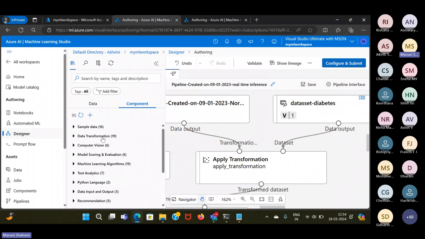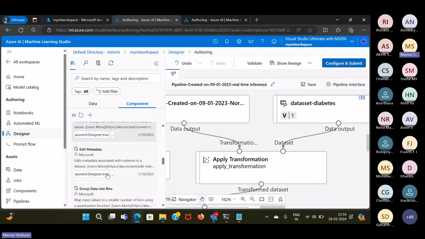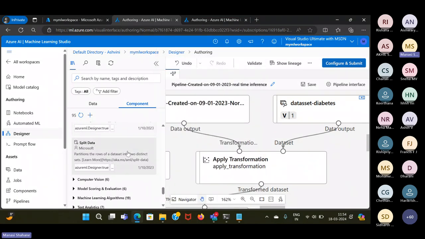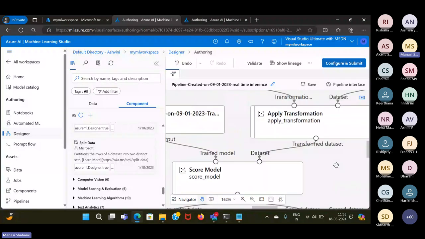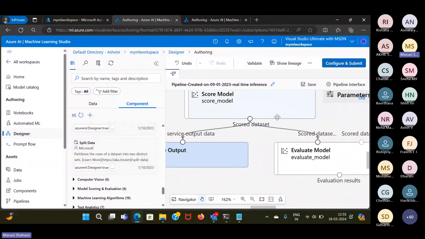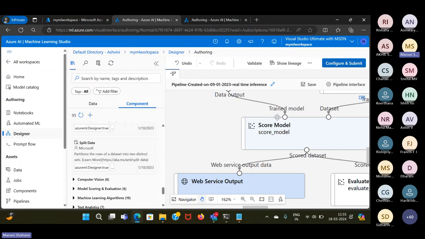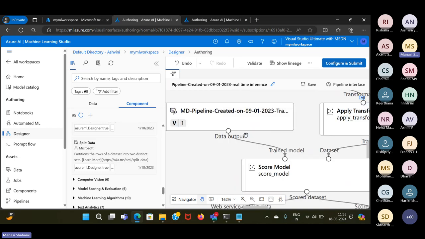Once you have done the transformation, you want to split the data, correct? If you scroll over here, you have the option of splitting the data. We know that 70-30 is the ratio, right? 70 is for training, 30 is for testing. That is how you train the model. So you can just apply transformations and split the data. Here it is after I have trained the model, which is why you can't see the split.